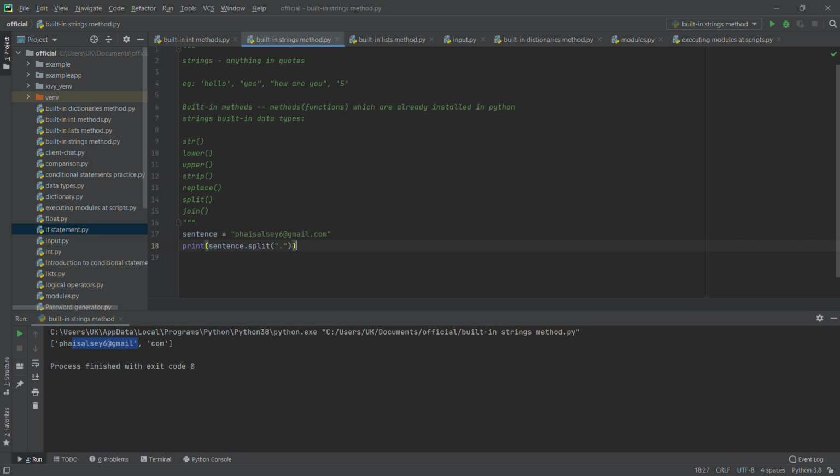Okay, so moving on, we will look at the join method. This will be our last method in built-in strings. So now we know how to split. Let's say we want to join instead of splitting, we just use the join method. The join method is used in a different way here.